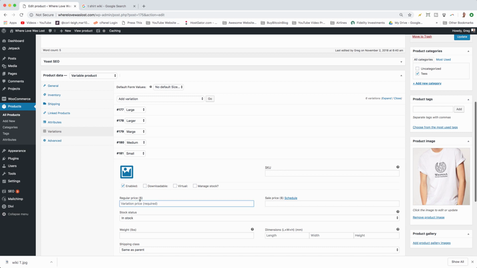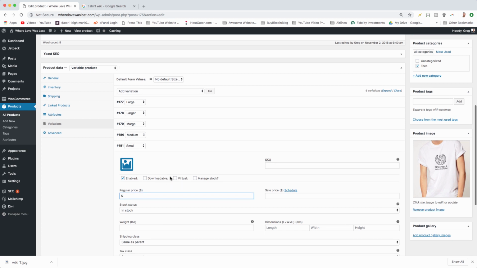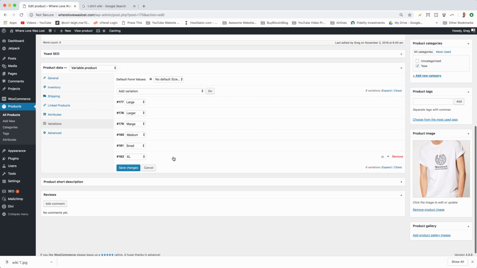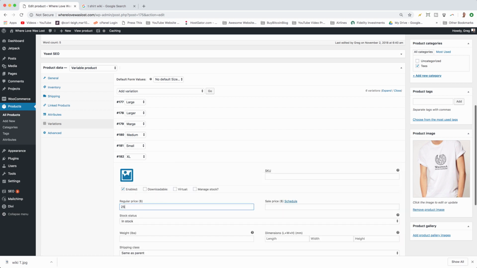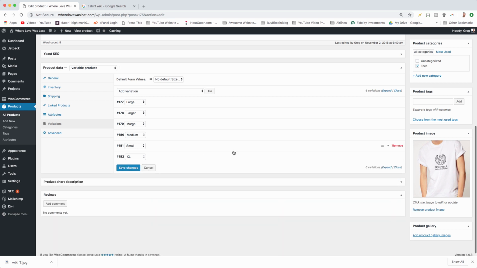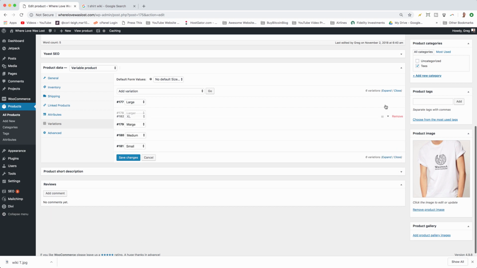Small is maybe on a discount for $5. And then XL, you could make that really big to discourage people from eating too much. Just kidding, eating is great.